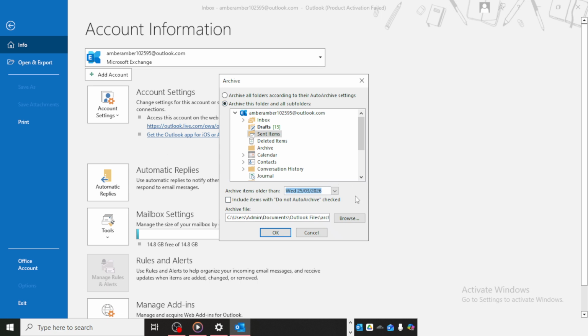Once that's set, choose where you want to save the archive file by clicking Browse. Pick a location that will be easy for you to remember and access later. If possible, save it somewhere organized, such as a dedicated Documents folder, so you don't lose track of it. You'll also be able to decide what to save through this process based on the folder and date you selected. When everything looks right, click OK.